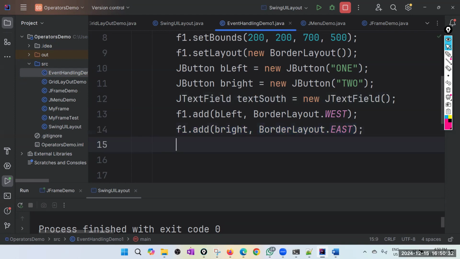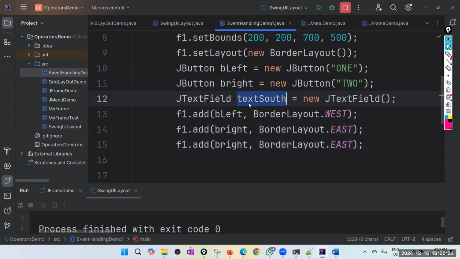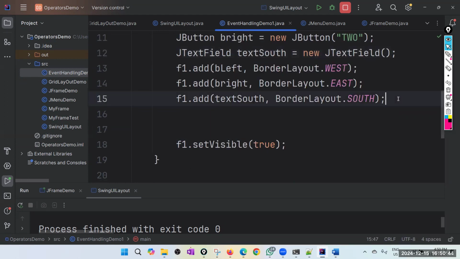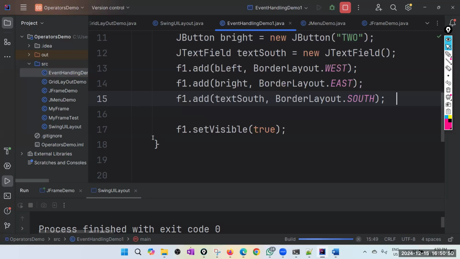I'm going to do a bit of event handling now, okay? So let's call it text south to the south. Now let's run and see. I do the set visible last because otherwise sometimes it doesn't show it. Let's run it.